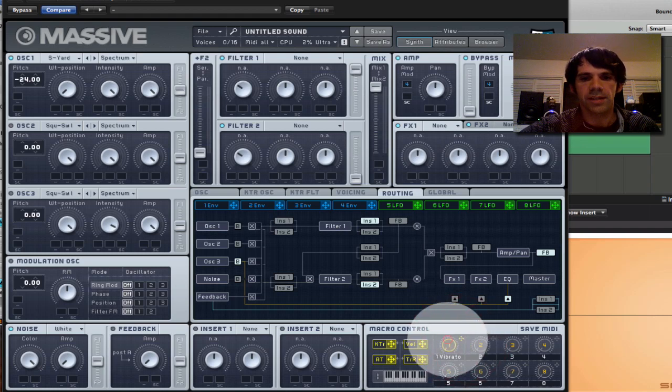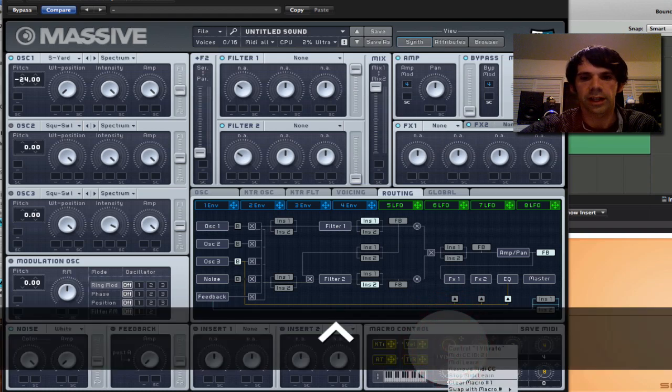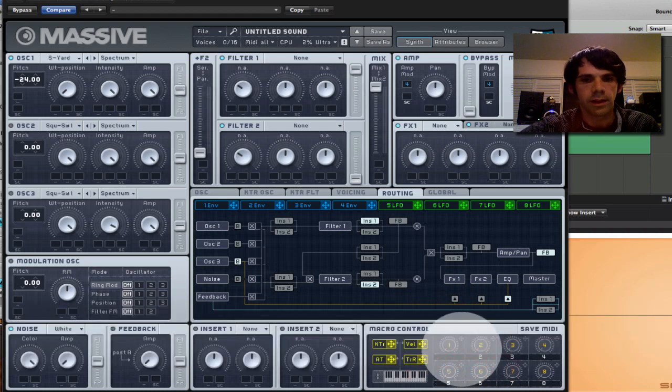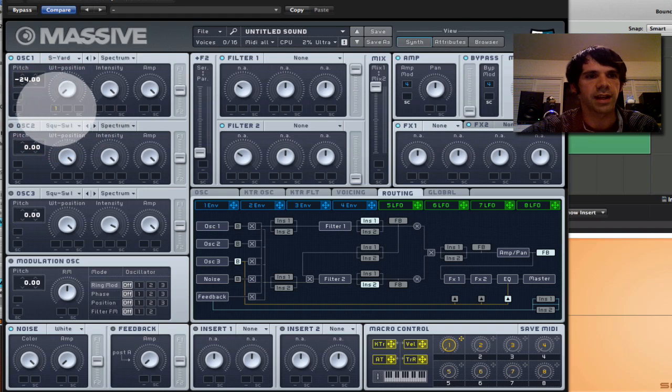With the default sound here, this is set to vibrato. I'm going to unassign this, control click, clear macro 1. And then what I want to do is assign macro 1 to wavetable position. So what I can do is just drag on this little arrow thing here and drag it over to wavetable position, and then I can set my range that I want the knob to control by just clicking and dragging up with my mouse, and I can set a range here.